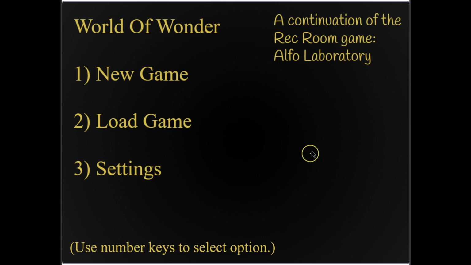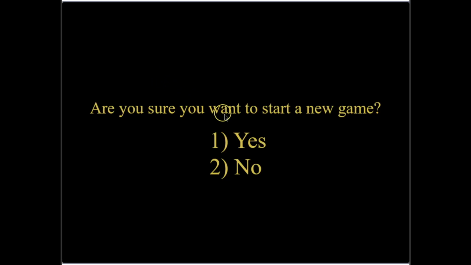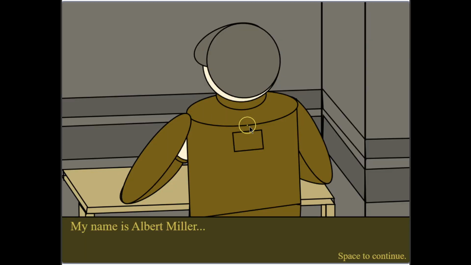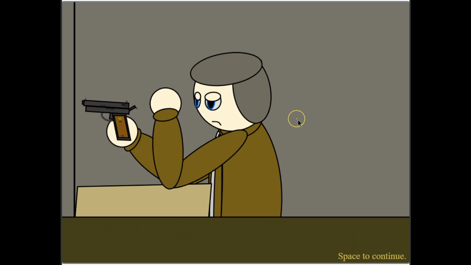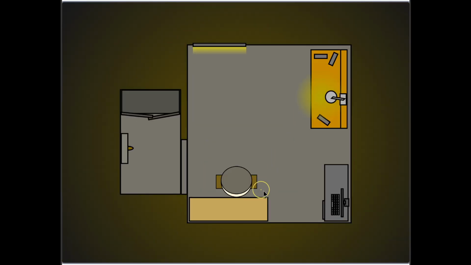Load game. You can load a save file. I'm gonna skip through this. I don't want you guys seeing that yet. So this is the game. Oh, there is walking. So I guess I was in beta of working on this before I scrapped this version.